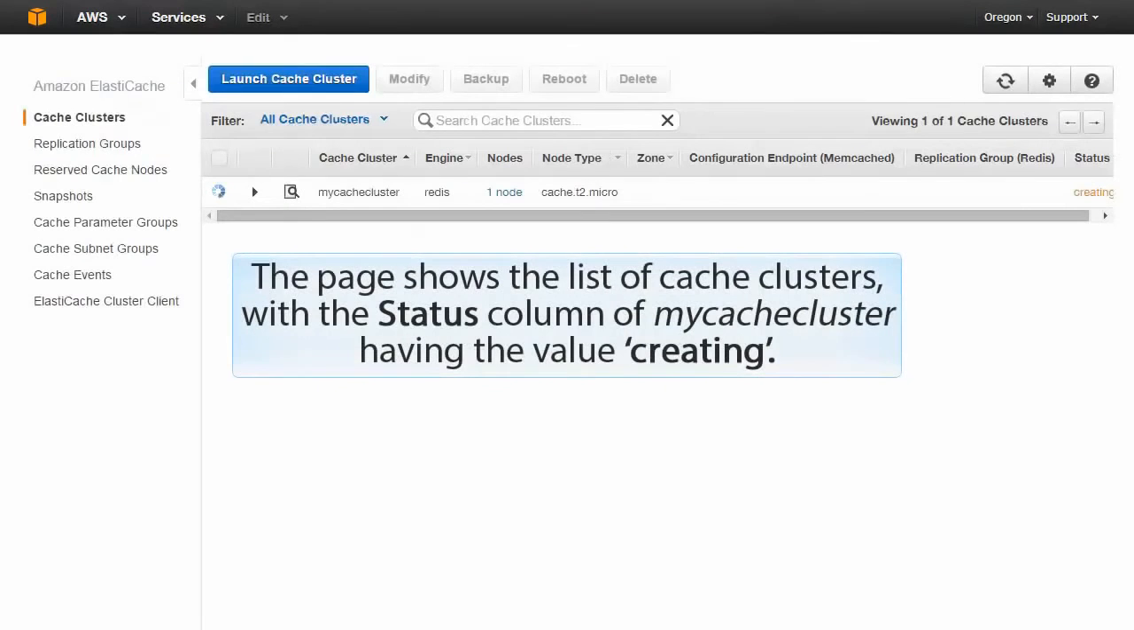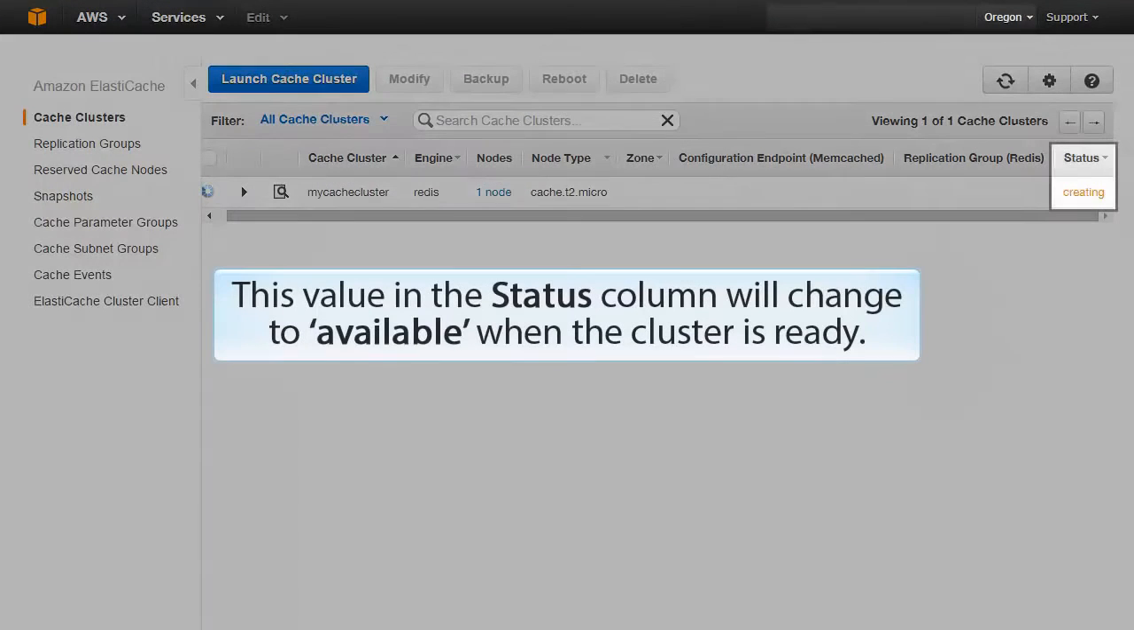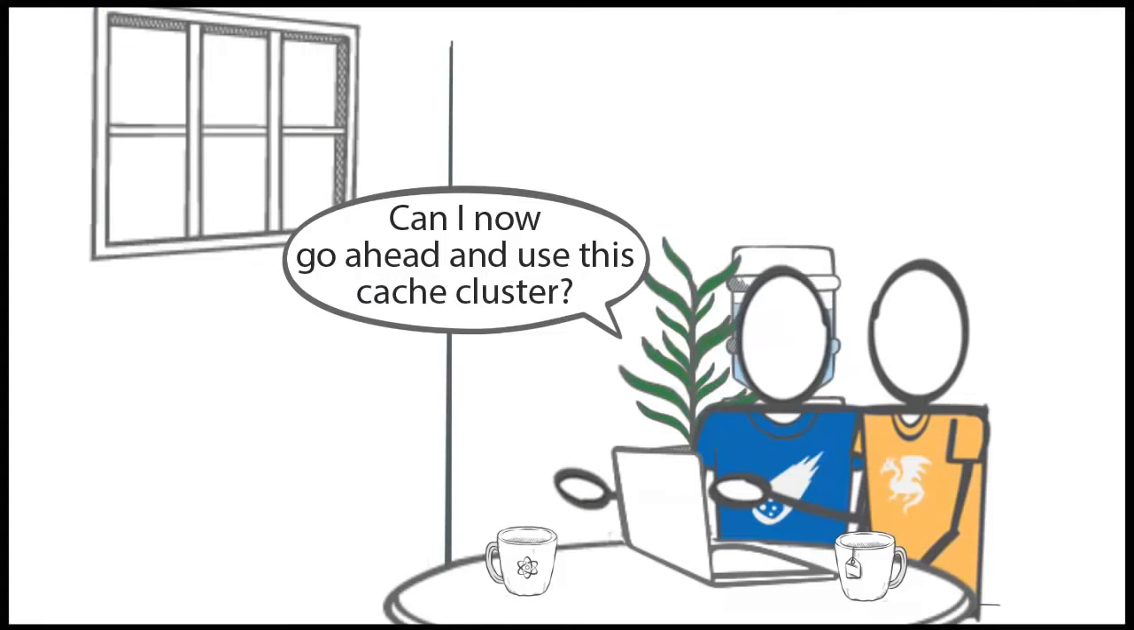The page shows the list of cache clusters, with the status column of My Cache Cluster having the value Creating. Note, you will need to scroll to the right to see the status column. This value in the status column will change to Available when the cluster is ready. Can I now go ahead and use this cache cluster?